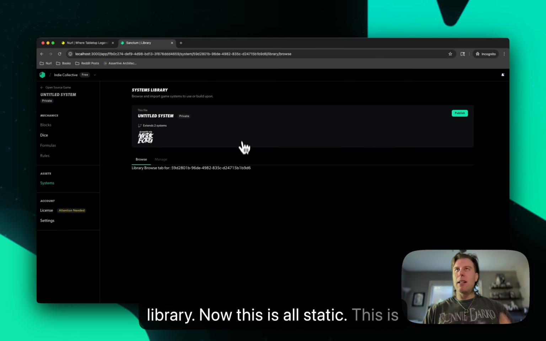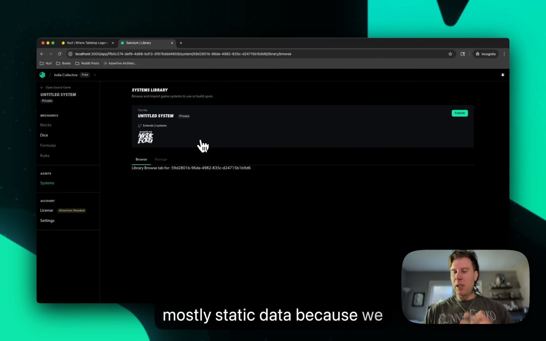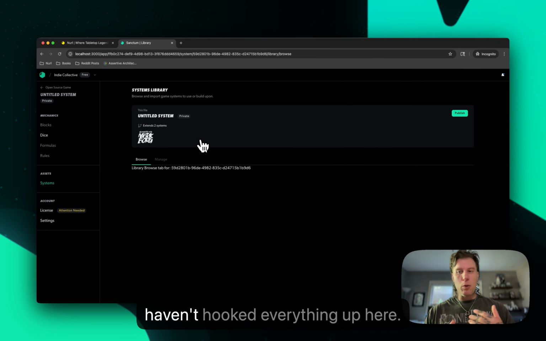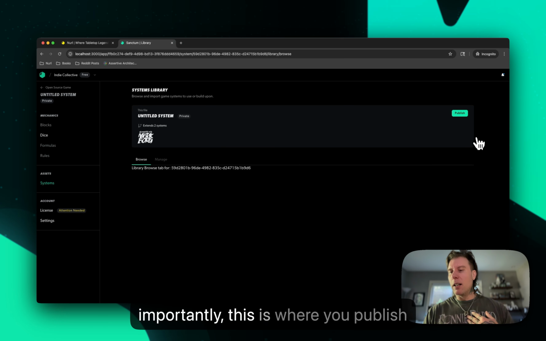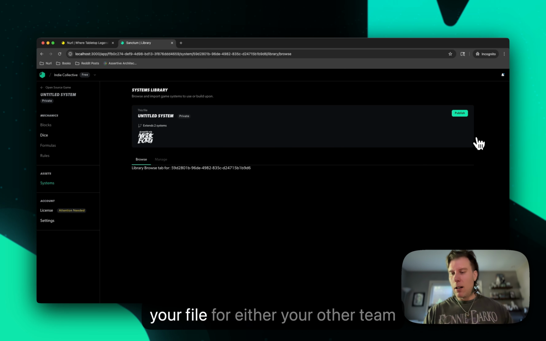Now this is mostly static data because we haven't hooked everything up here. But essentially your systems library is going to be where you can see and import other files into this file and manage those imports. But also, most importantly, this is where you publish your file for either your other team, like your team, or other people to be able to import your file.